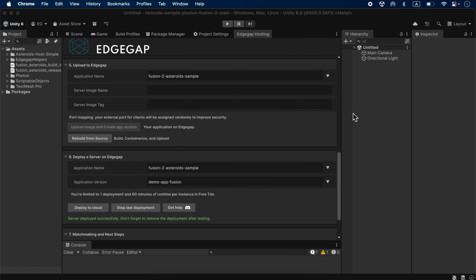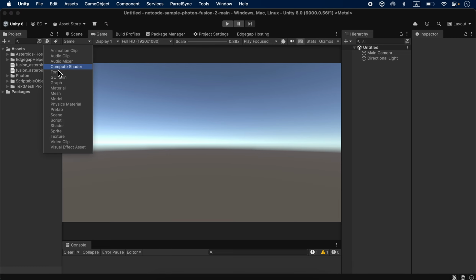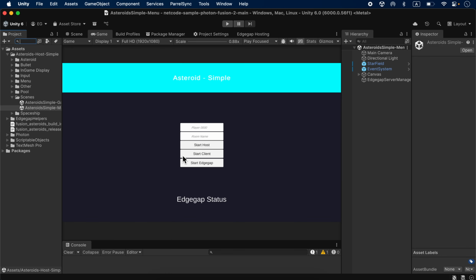To test out multiplayer, first open Fusion 2's sample and filter the assets to scene. Then, double-click on the scene named Asteroids simple-menu.unity. Certain users may get an error, as Photon requires its rooms to be connected to the Photon Cloud region where the deployment is located.